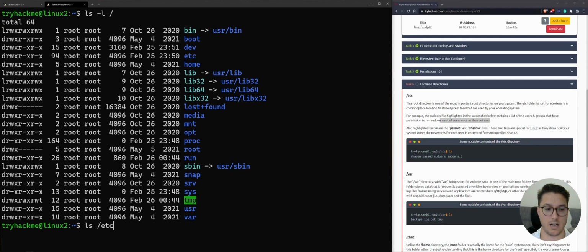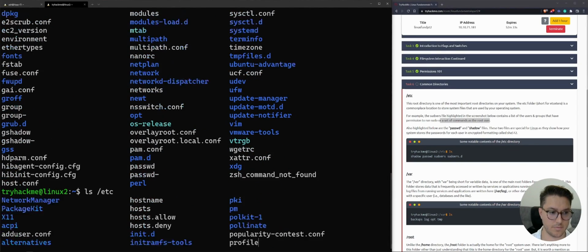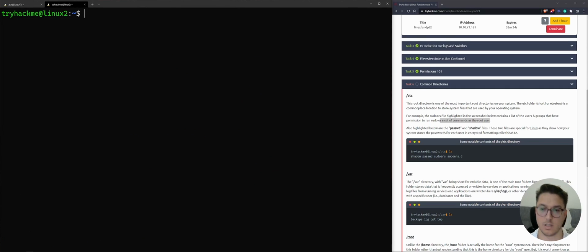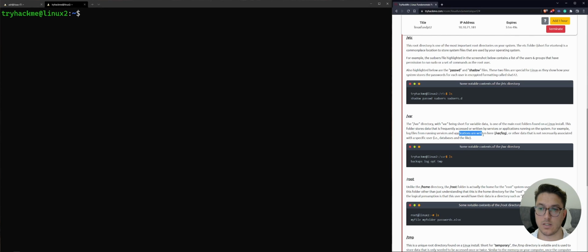Interesting. So let's try that. We'll ls the etc folder. Cool. Also highlighted below are the passwd and shadow files, two files special for Linux. So very, very interesting. Next is the var directory, with var being short for variable data. It's one of the main root folders found on a Linux install. This folder stores data that is frequently accessed or written by services or applications running on your system. For example, log files from running services and applications are written to var/log. Cool. Other data that is not necessarily associated with a specific user, databases and such, is stored there too.